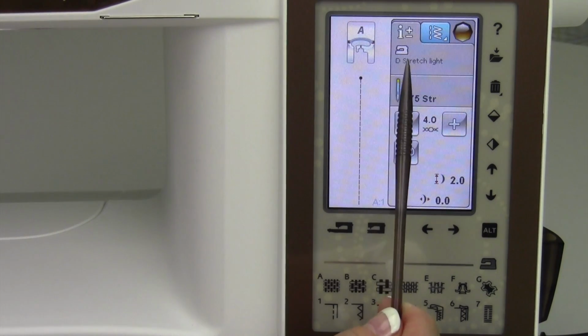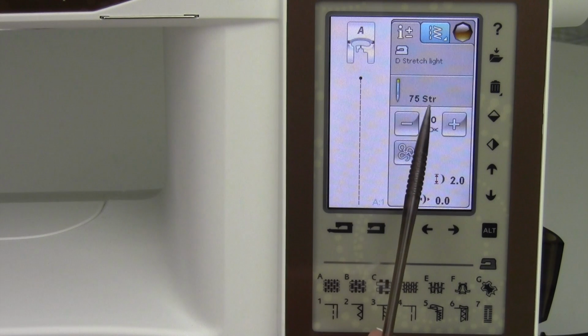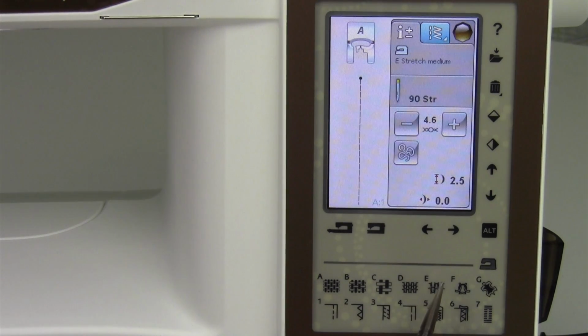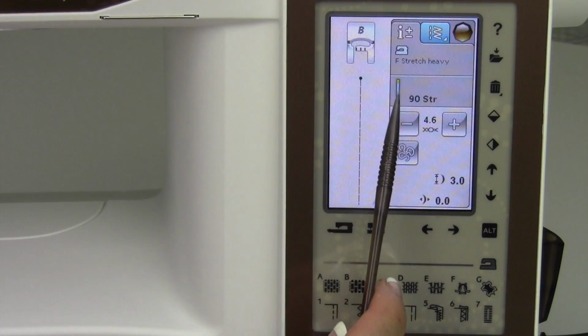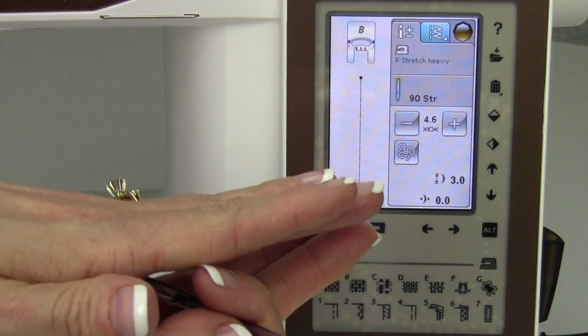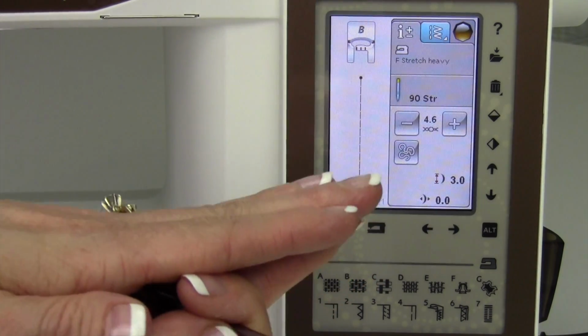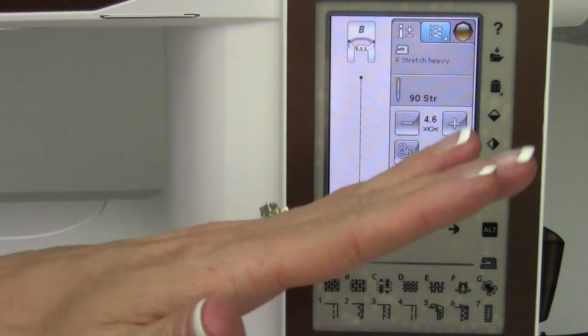Fabric D is stretch light. Look, it even recommends a stretch needle. Stretch needles usually have a little yellow indication on it, so it changes even that on your screen. E, stretch medium, so like a lightweight or medium weight t-shirt or even a sweatshirt weight. And then we go up to F, which is stretch heavy. That could be a fleece or something like that. The length gets longer, bigger needle, and the pressure is reduced. So the foot is going to come down on your fabric, but not squish it. We want it to glide over it so it doesn't come out wavy.